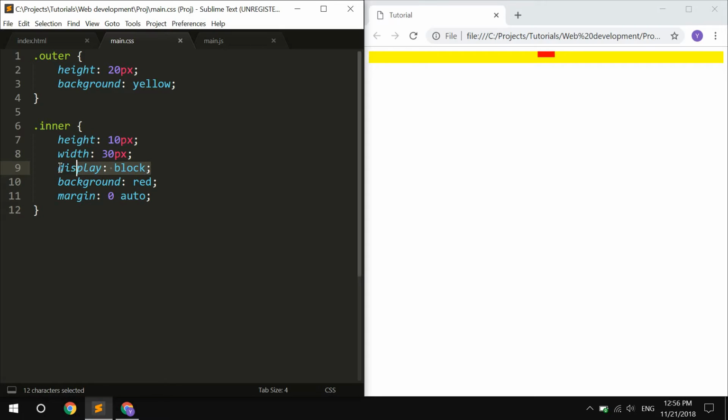But if we get rid of this line in our example, everything will work just fine. That is because the default display property for div is block. So that is the second method. Let me recap it pretty quickly. You just assign margin 0 auto to the element you want to center. Then you assign display block to the element you want to center. And you should be sure that the element you want to center has a width specified.